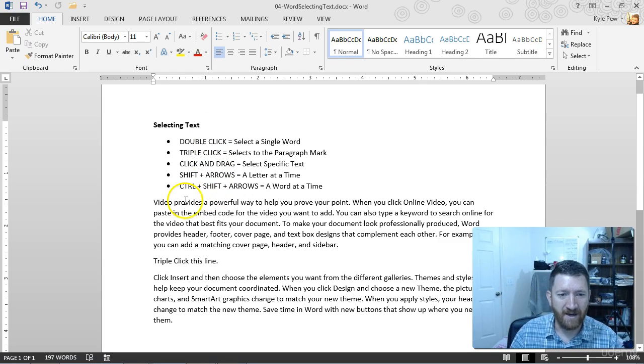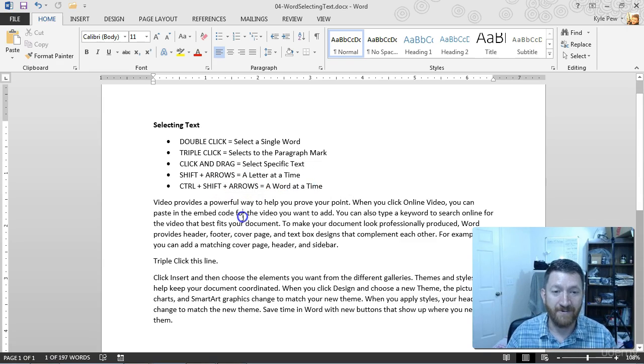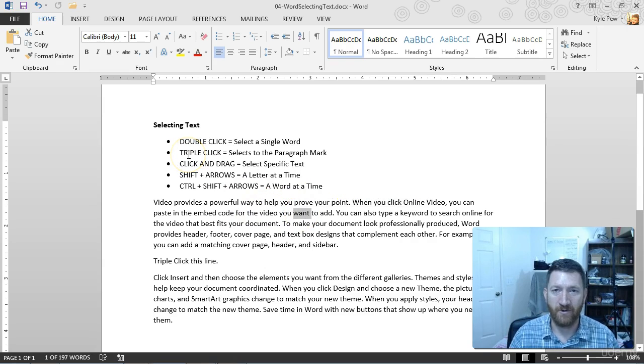Well, I come down here and I say, let's say like powerful. I want to make that bold. It's powerful, right? So I jump in here, I just give it a double click. It selects it. There it is. And it gives me a little IntelliSense menu here. This was introduced back in the 2010 edition of Word. And I can make it bold, or I can italicize it, or do whatever I need to with that selected word. Now again, that was a double click. I double click a word and it selects that word. There's one. Number two, triple click.